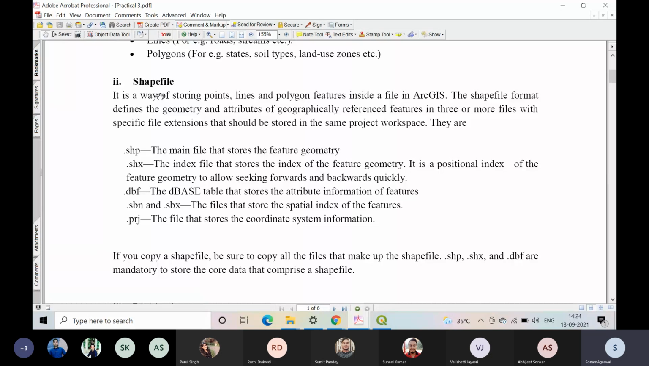First one is .shp. As you can see on the screen, write down all these 5 file formats that are given on the screen in your copy: .shp, .shx, .dbf, .sbn or .sbx, and .prj.